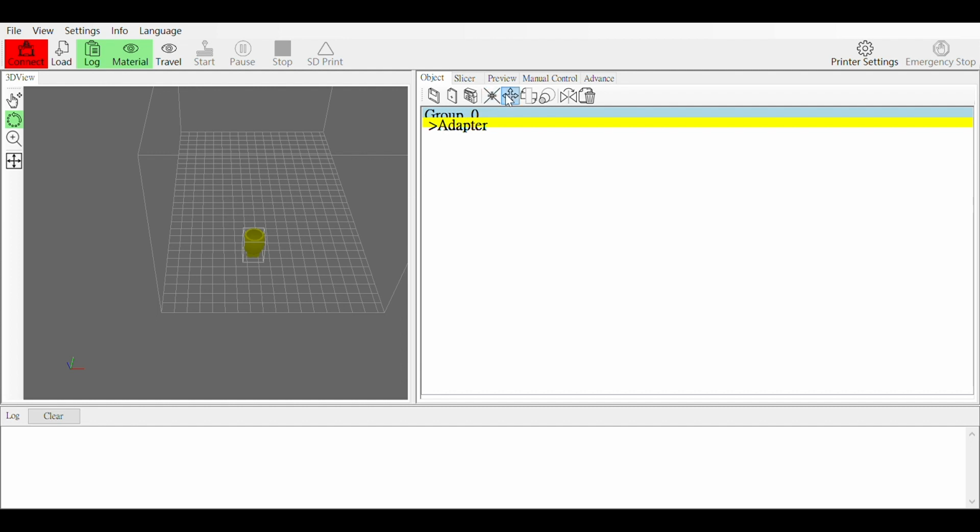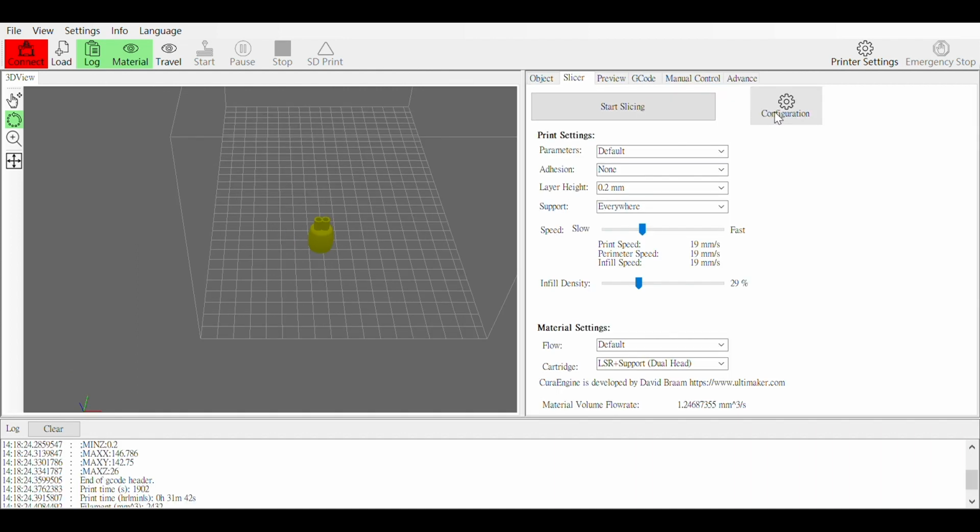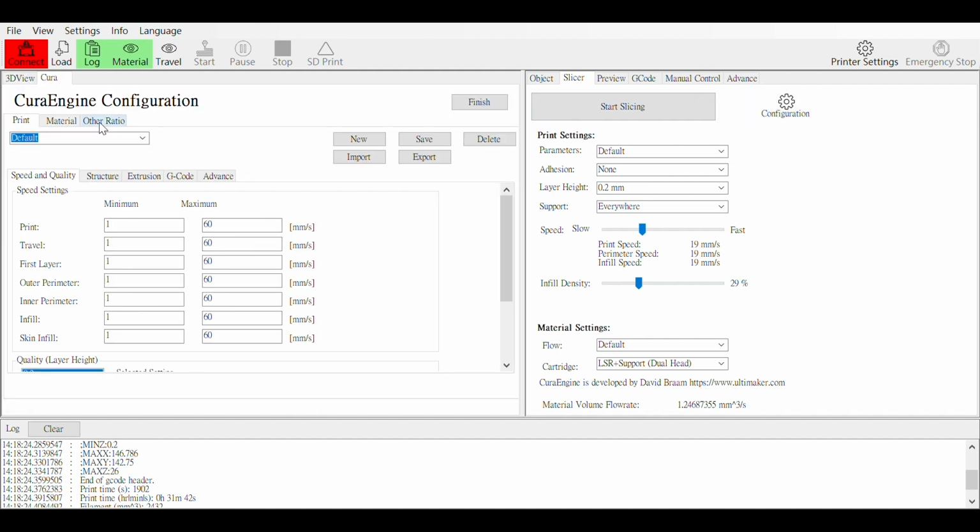You can translate or move the model like this, or you can rotate the model. For example, for this one, we need to rotate it around the X, Y, or Z axes. Then we set the slicing parameters. The first tab is the Print tab, and there are several sub-tabs underneath it.